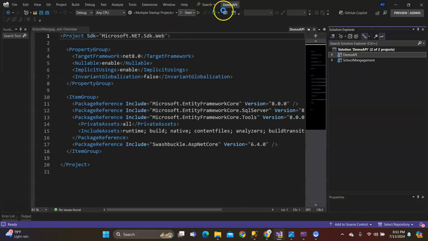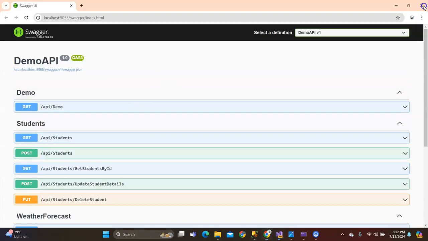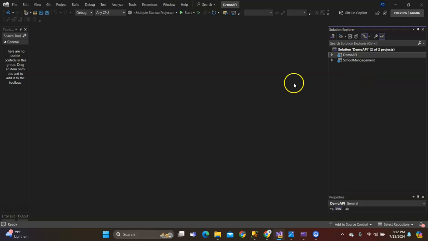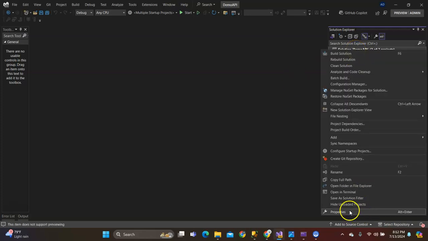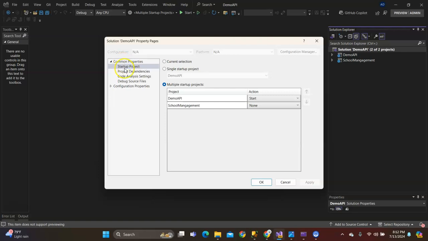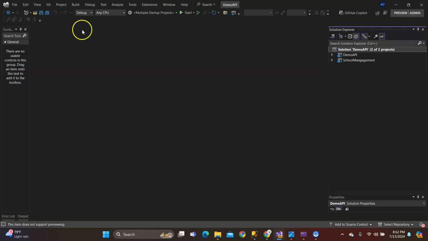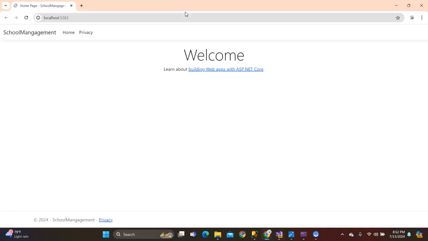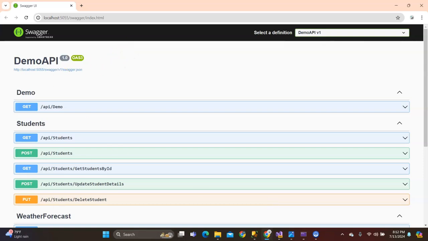Now when I run this project, by default it will run only a single project, that is the demo API. We have a feature where we can run multiple projects, and for doing that, just right click on the solution, click on properties, click on startup project and multiple startup projects, select first start the demo API and then your school management. Click on apply and click on OK. Now when you run the project, you'll see both the projects run in parallel. You see this project is open, and you'll also see this project is open.